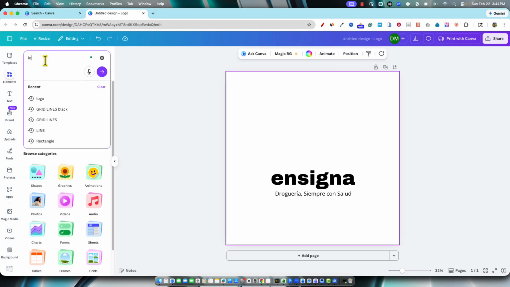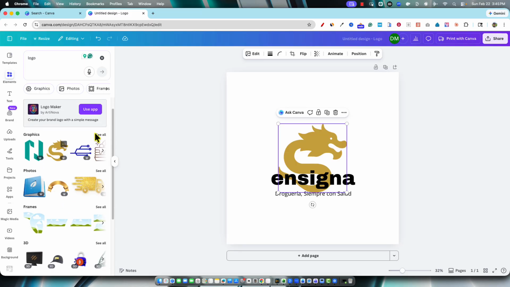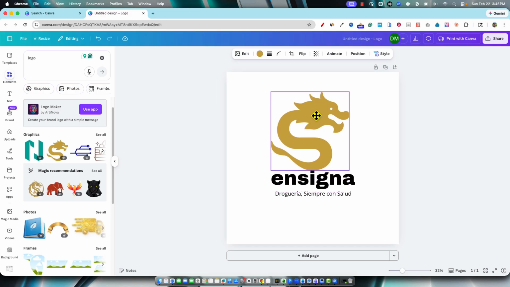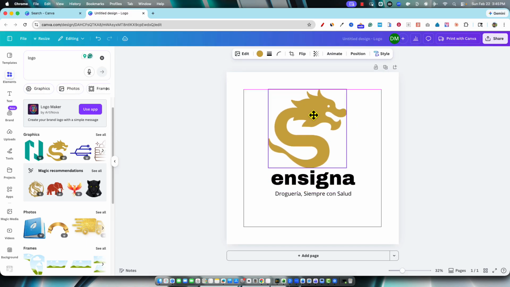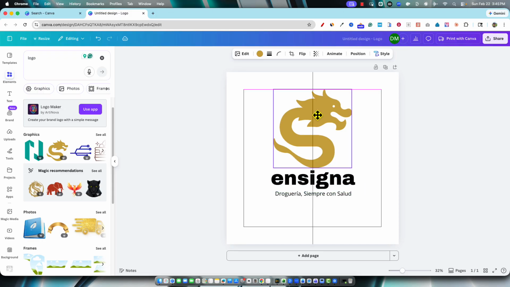Then, I'll head over to the Elements tab and search for a new logo graphic. I'll type logo into the search bar and browse through the graphics until I find a gold dragon icon that fits the brand I'm envisioning. I'll click it to add it to the page and then use the corner handles to resize it and center it at the top of my design.